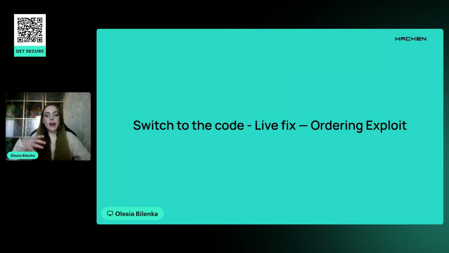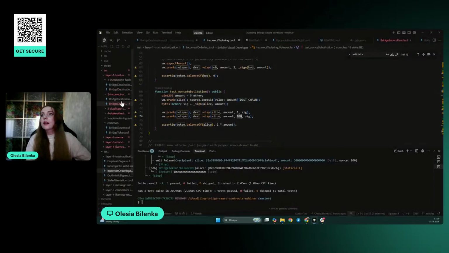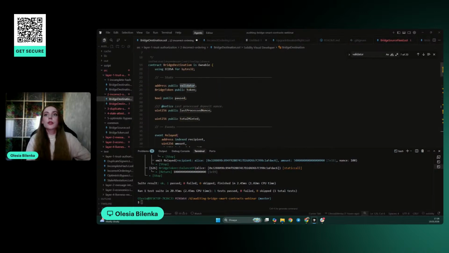It will have two parts, and importantly, we will not use strict ordering. Let me explain why. Let's imagine we have some business rules and we don't need this strict ordering, and we don't want to create a liveness problem where if one relay fails, all the next relays fail because of this. So let's go to the code, and here is how it worked before.